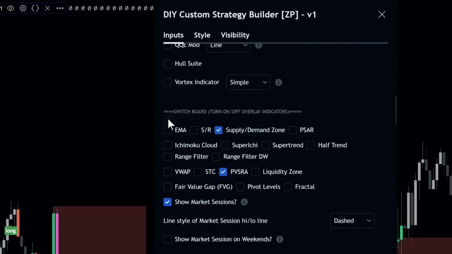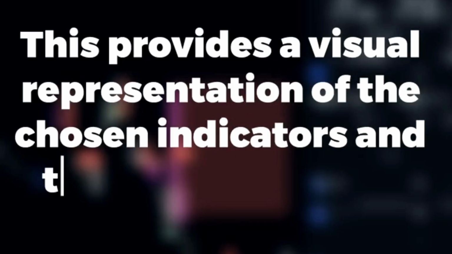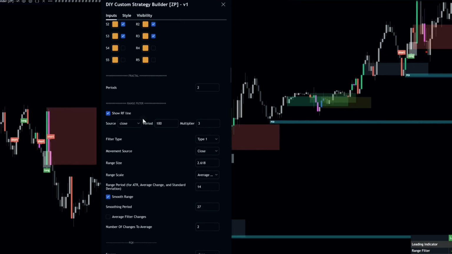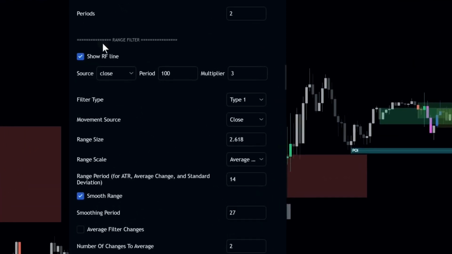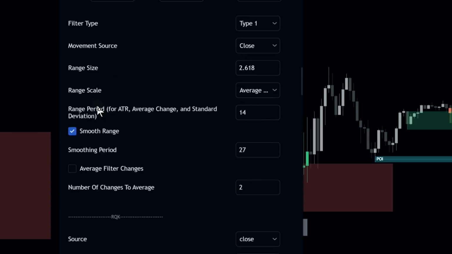The DIY Custom Strategy Builder allows you to overlay up to 14 different indicators on your chart, providing a visual representation of their behavior over time. Below that, you'll find options to adjust the settings of each indicator you've selected. For example, if one of your chosen indicators is the range filter, you can modify settings like the source, period, multiplier, etc. Our strategy uses 3 indicators: the EMA, super trend, and MACD.